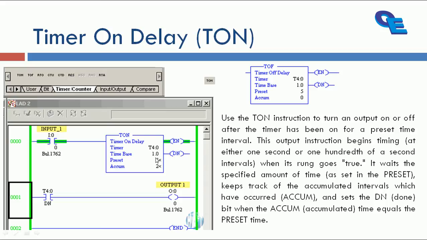If you have taken 0.01 here, 0.01 means 1 by 100. 1 by 100 into 5 is equal to 0.05. To specify a 5-second time delay, you have to specify 500 in this preset value. In the preset value you are specifying the time delay value. The accumulator value will be the display of timing, the counting of time.